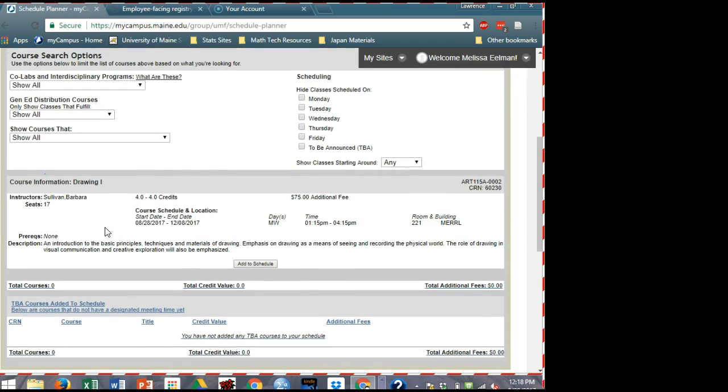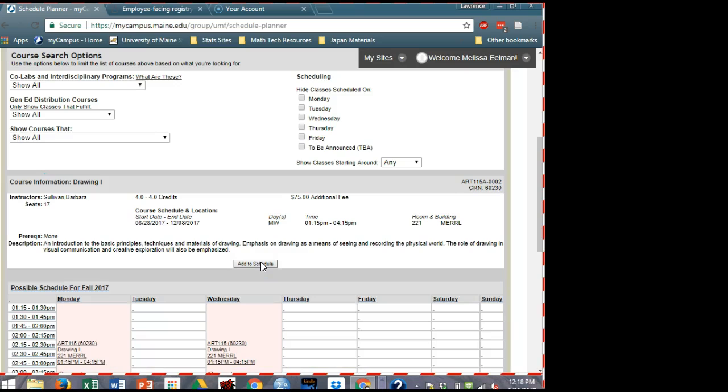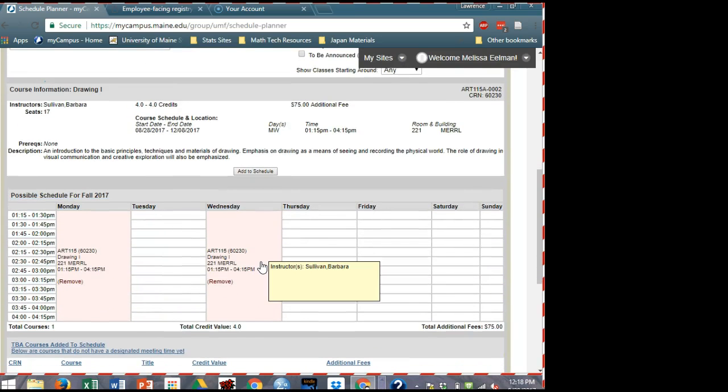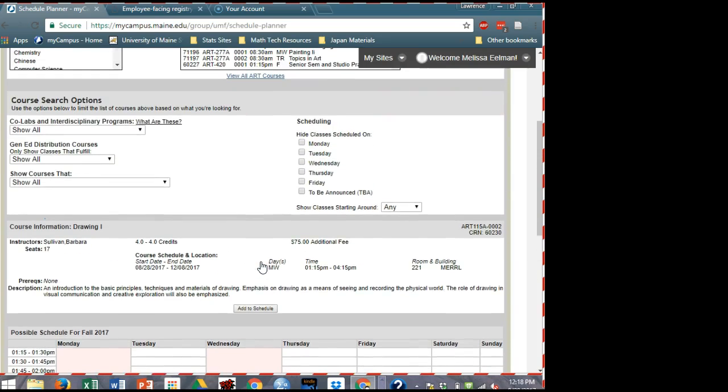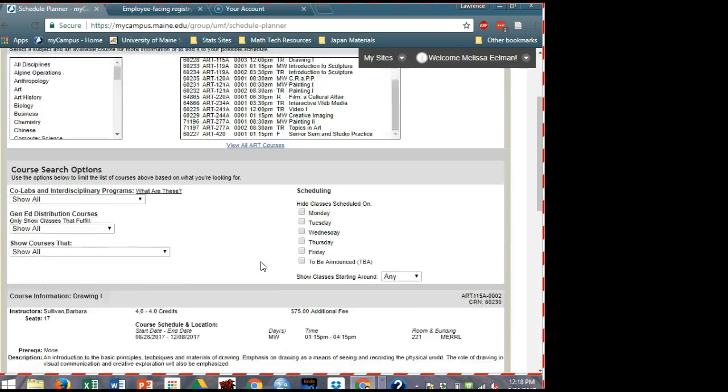I'm going to scroll down. It's going to tell me the start date of the course, the end date of the course, the time the course meets, and the date. It's also going to tell me up here if there's an additional fee. Most art courses will have an additional fee for supplies, so it's just something to keep in mind when registering. You're going to click Add to Schedule if you want to add this to your schedule, and it's going to show you on a schedule where that would be. Then you're going to go to your next class and do the same thing.